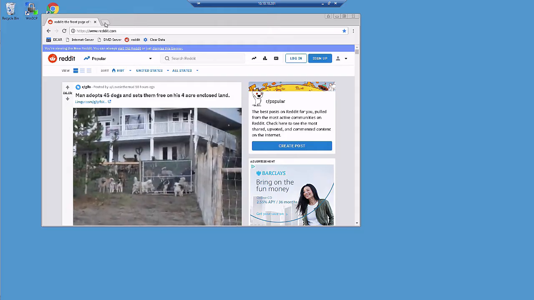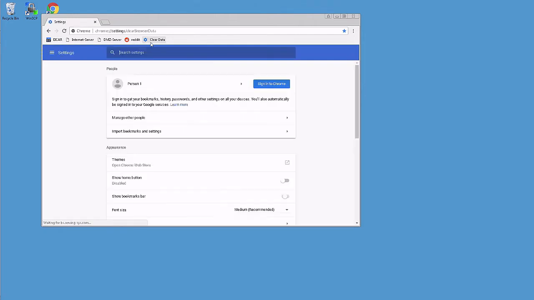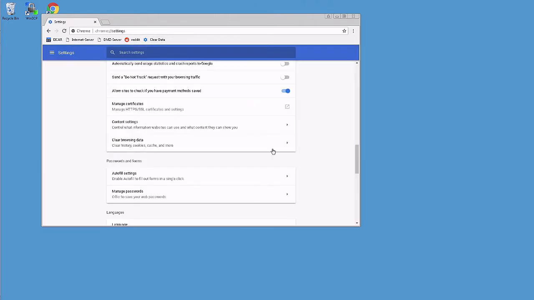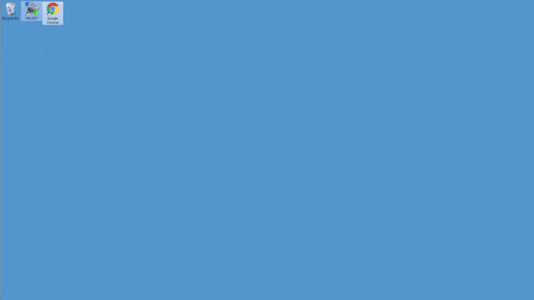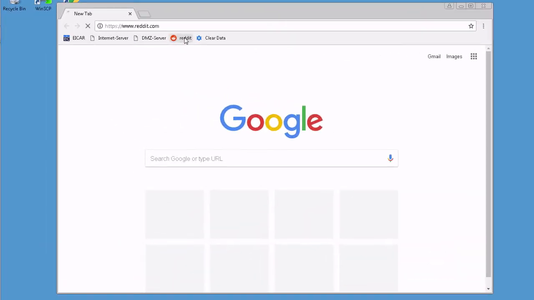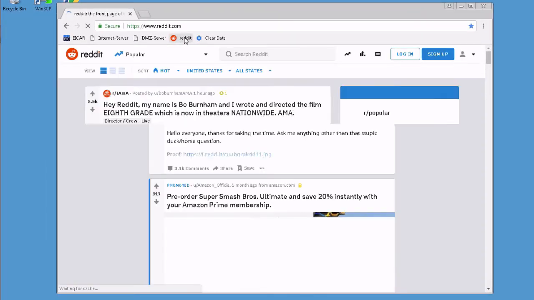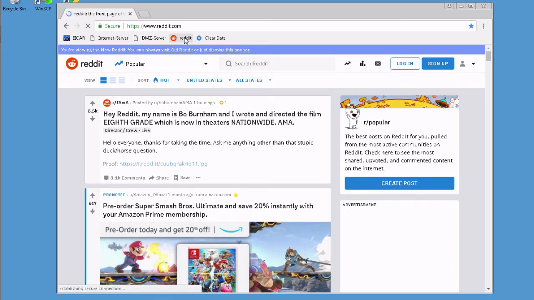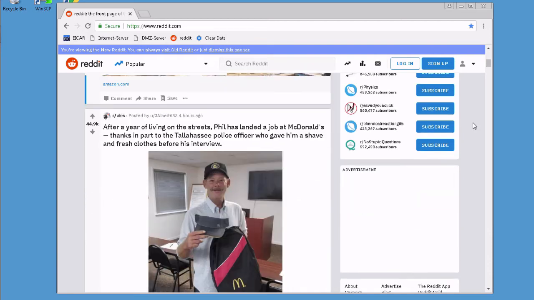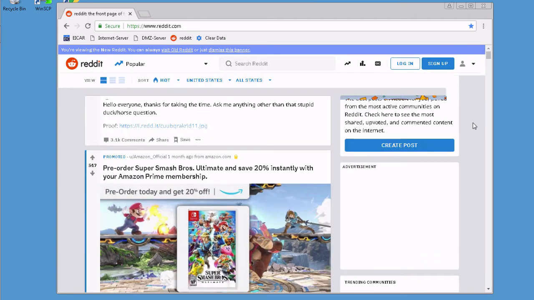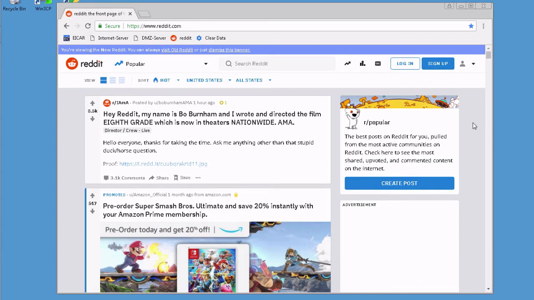Okay, so I'm going to first clear the data, clear the cache. We don't have any leftovers. We're going to start Chrome again, click Reddit, and we should have the ads blocked. Now we'll see what happens. See on the right, nothing is showing up yet. That looks pretty good. Scroll down, no other advertisements. Just wait another few seconds. And I think it's safe to say things look good.